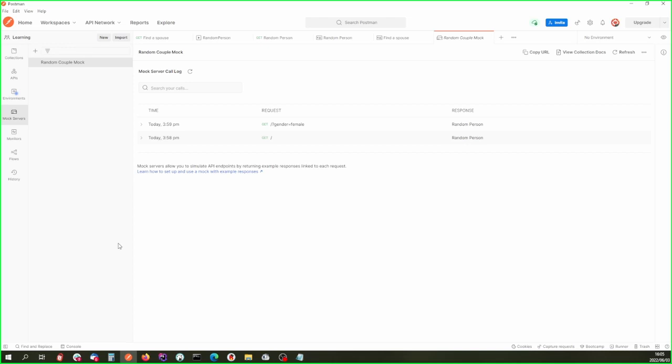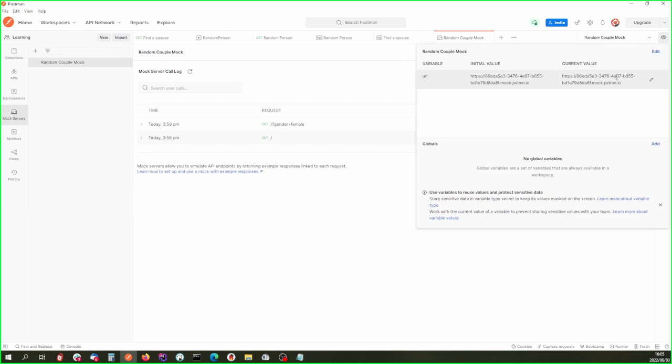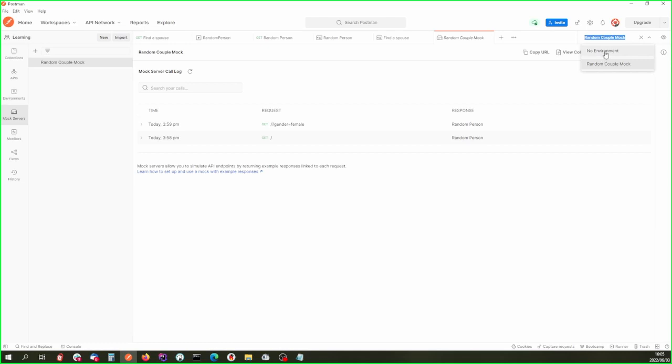Could you maybe touch on the environments, just so people can see the usefulness of an environment? I normally set my base URLs in the environments. Okay. So one thing that you can do with an environment is that you can set up environments. We've got a random couple mock because the mock server seems to set up its own environment, and I'm guessing the reason is because it needs to see the variables that it saves. So that's what it's doing. It saves a URL variable in there and it's using it. Now what you can do is you can set up your own environments.